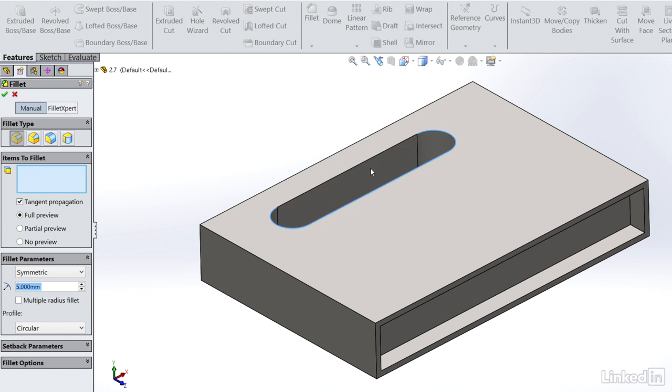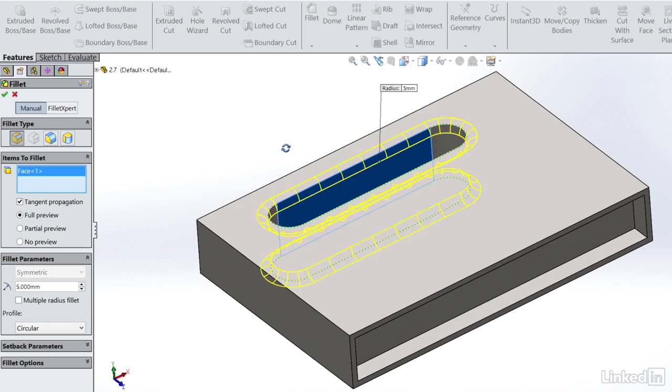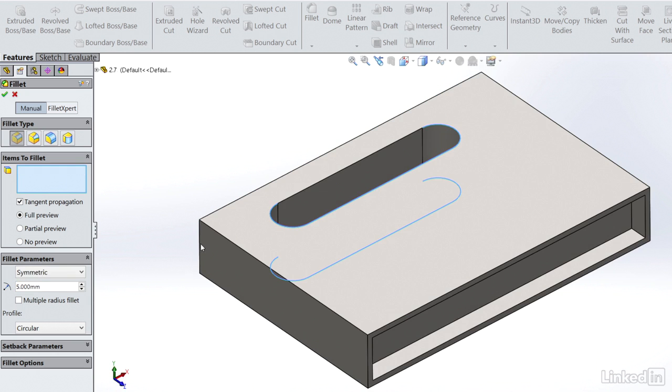If you didn't want to choose an edge, you can also choose a face. If you choose a face, notice it picks both the top and bottom. You can choose individual faces like the whole top here, and it'll fillet everything on the top. So you have a lot of options of how you want to choose fillets. I can choose the edges as well.